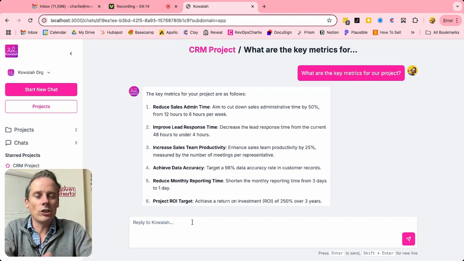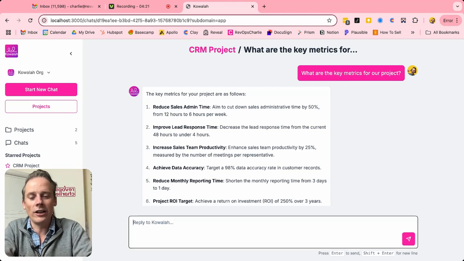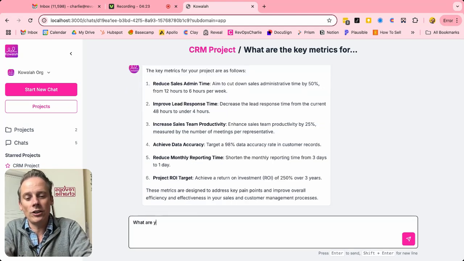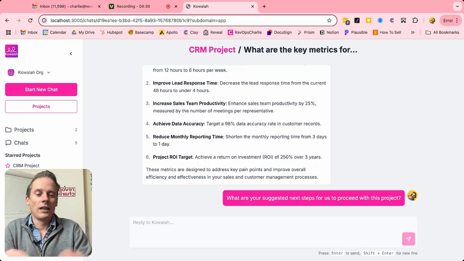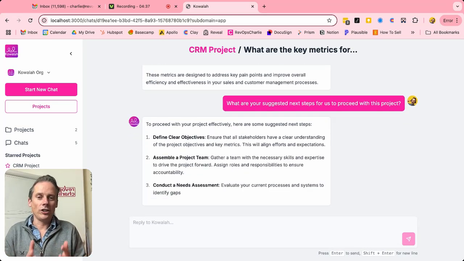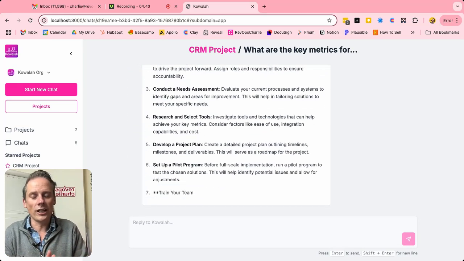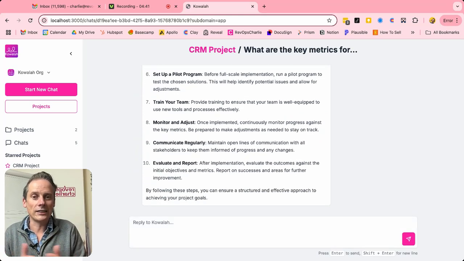And not only is Kowalah there to help you with bringing everyone together around what is actually happening, but more so, it's about guiding you. So what are your suggested next steps for us to proceed with this project? And Kowalah uses not only its knowledge of your project, but also all of that collective experience about other companies that have purchased this category before you.